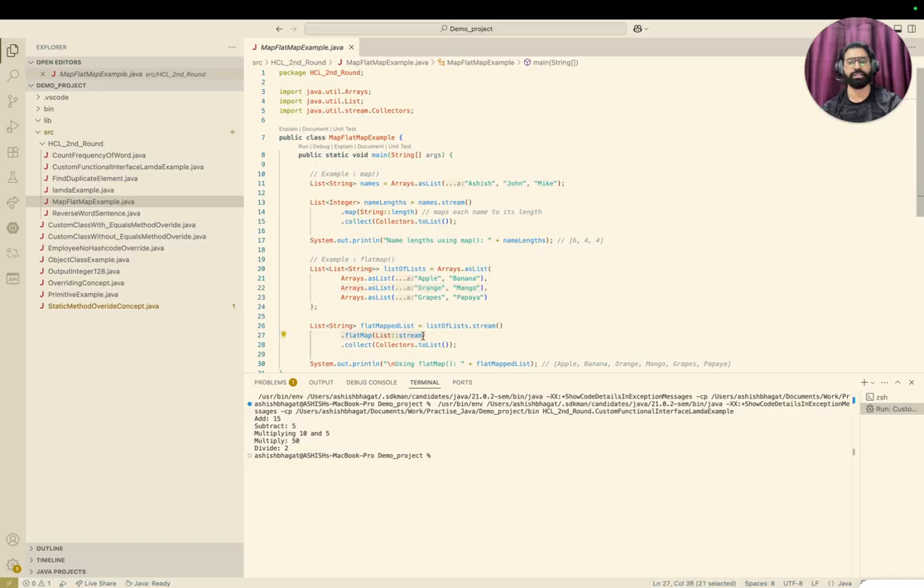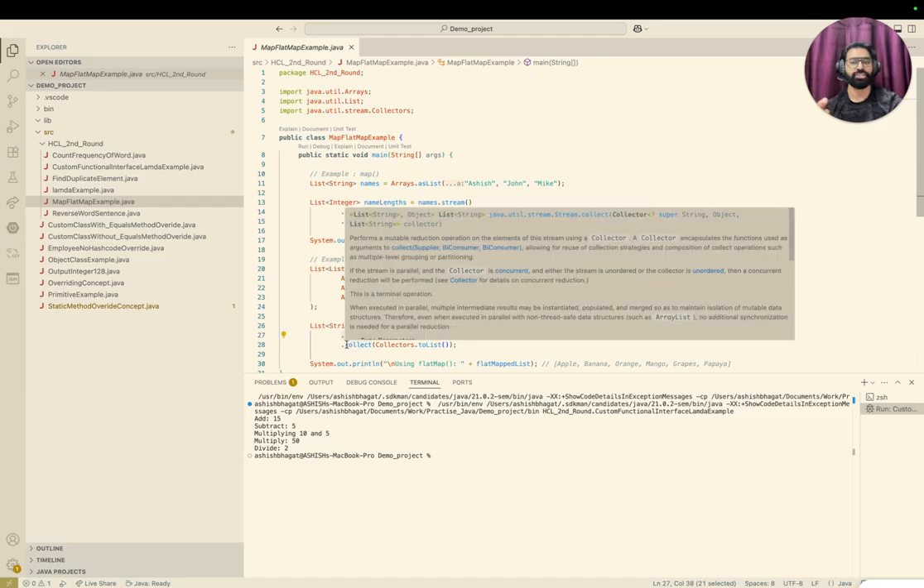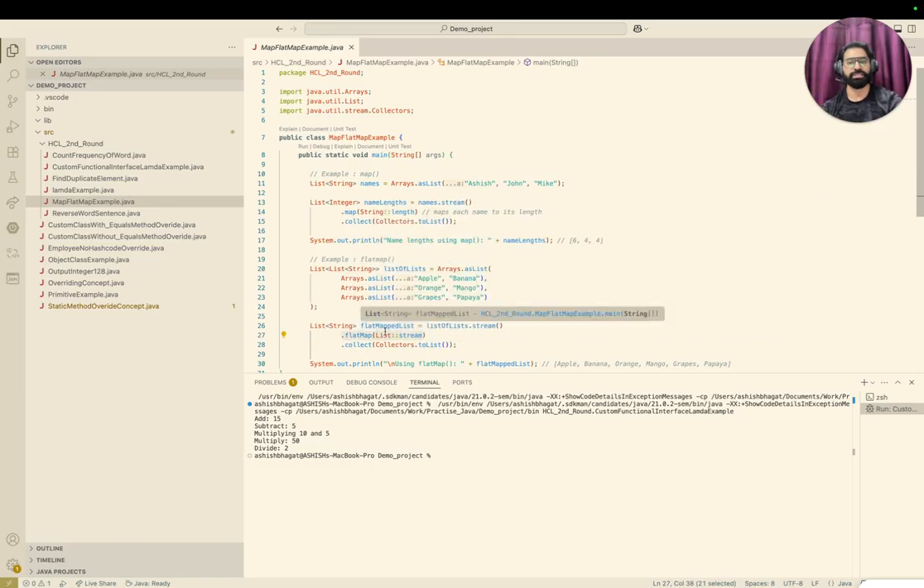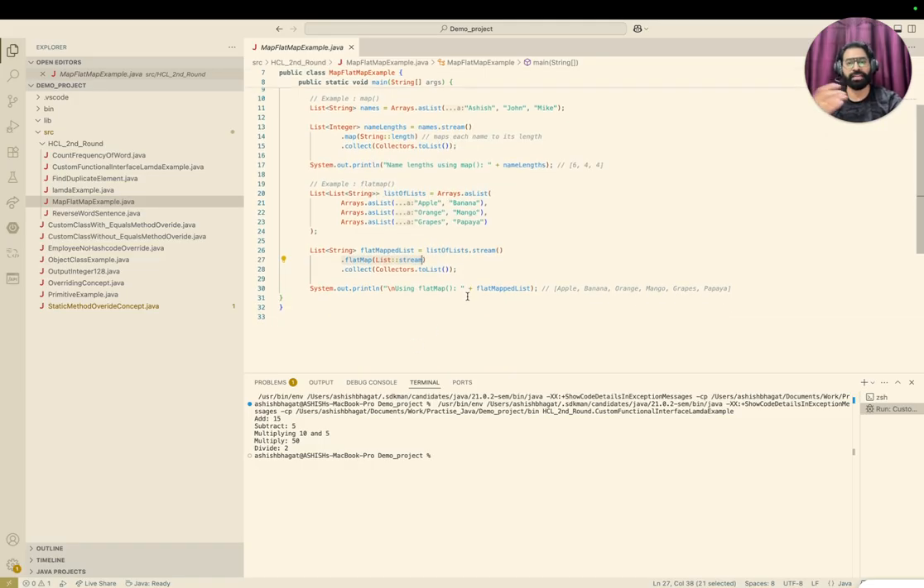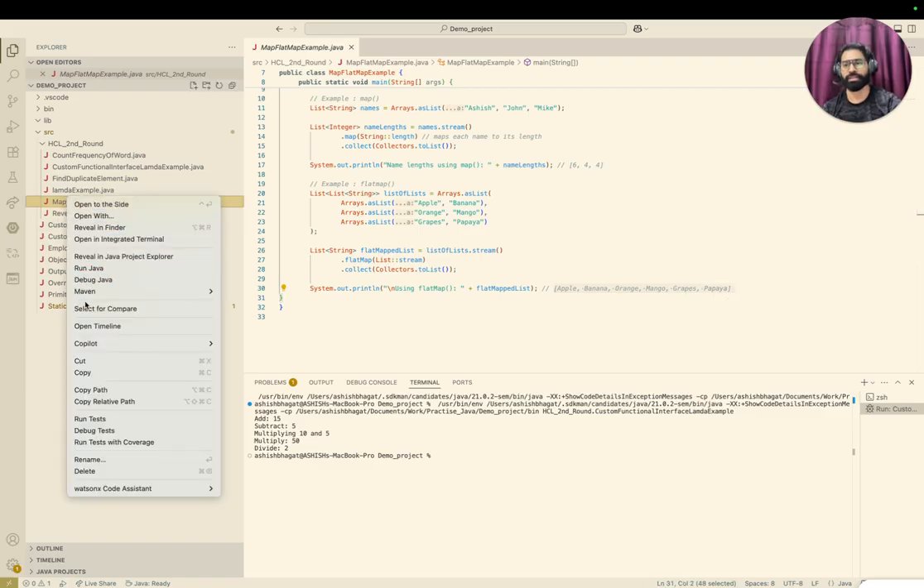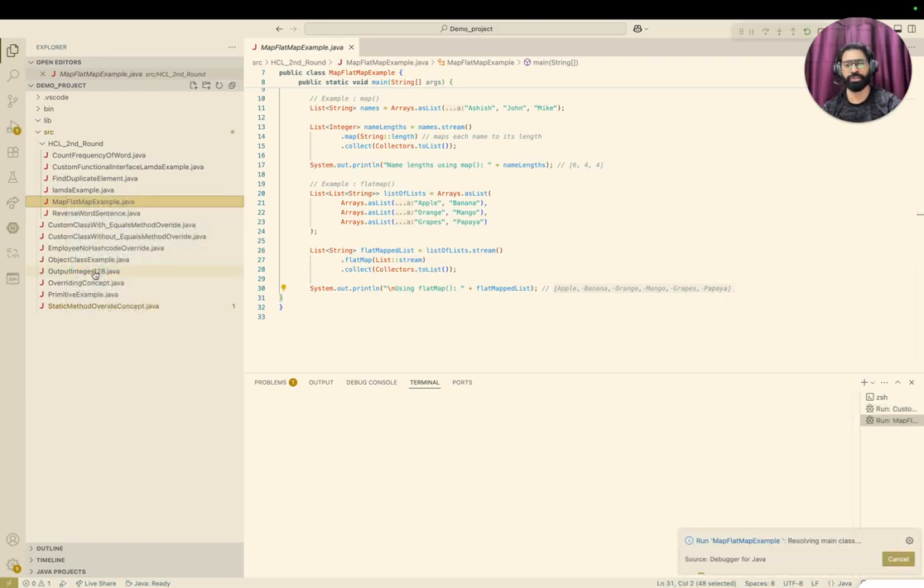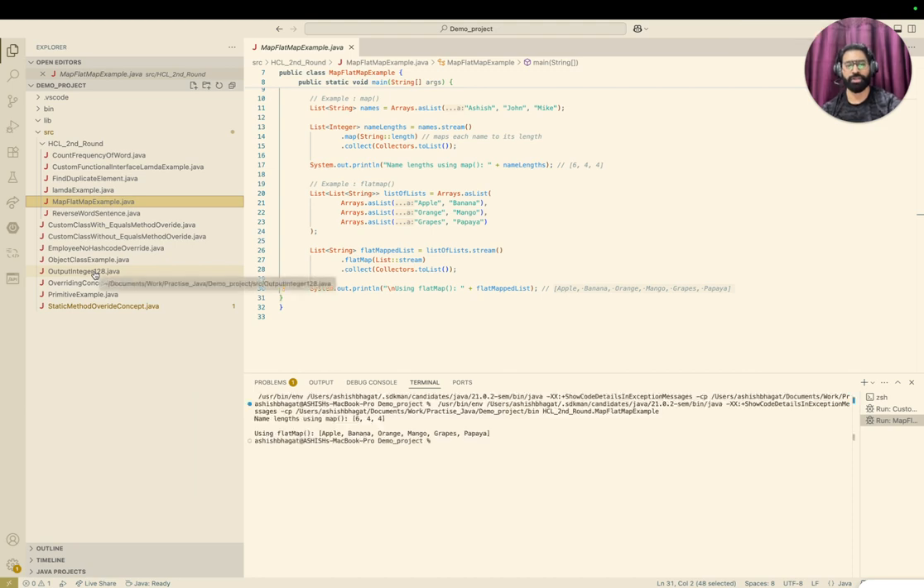Simple. Then you have to collect it, and Collectors.toList() will convert this stream to a list again. Basically, it will flatten and move all the items to a single list, and then you will get output something like this. Let me run this and we will see the output in real time. Here you can see we got the output now.